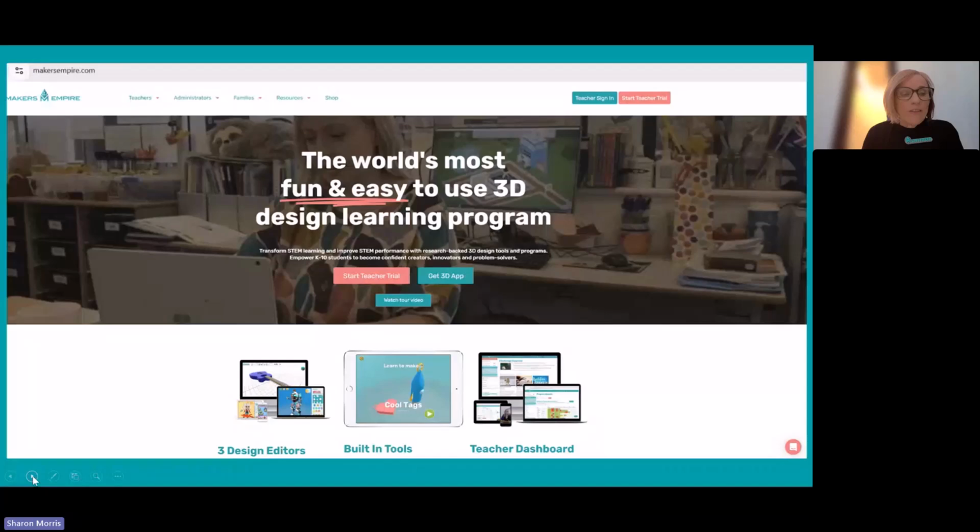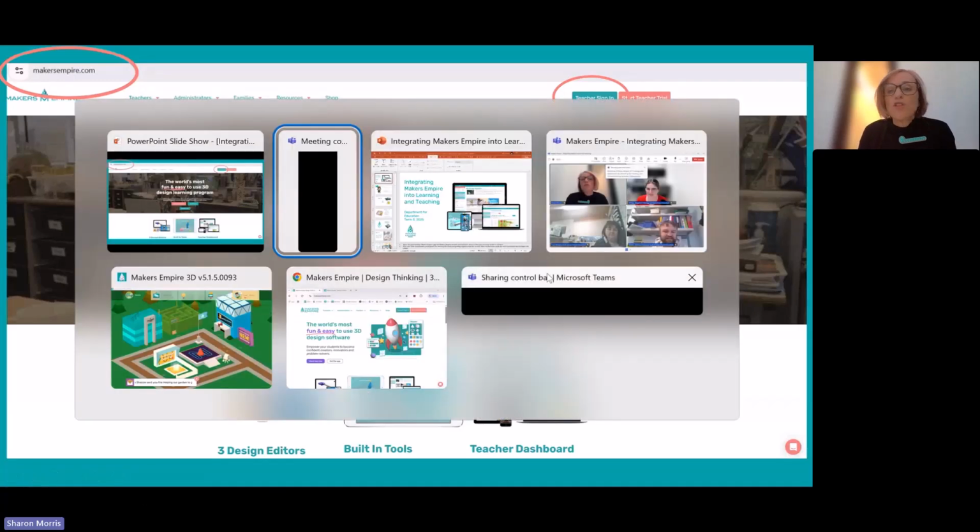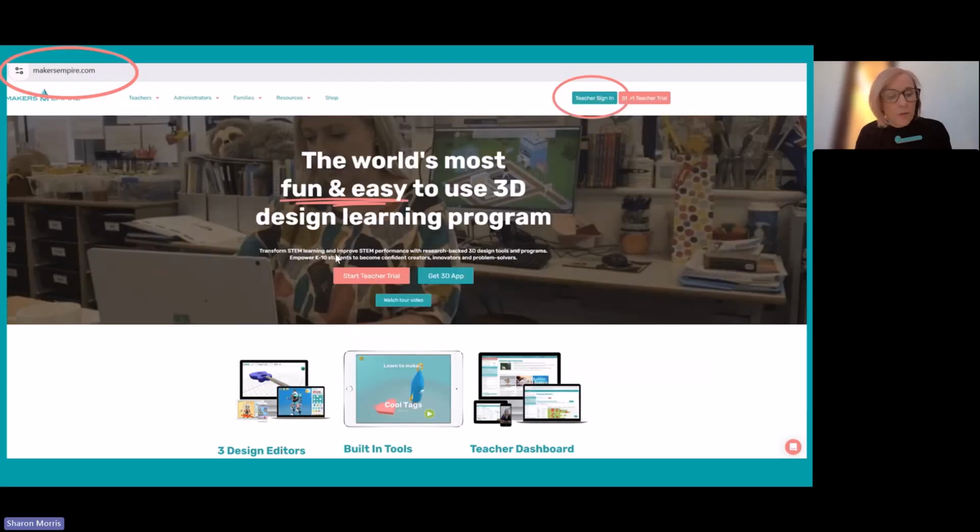So let's just have a little chat about the dashboard. To get onto the dashboard, you just go to our website, which is makersempire.com. From there, you can see there's a button called Teacher Sign In, and that's where you can enter your username, which is your email address the first time, and a password that you would have had if you're setting up an account. I'm going to jump straight into the dashboard now and show it to you in real time. I'll just bring that up.